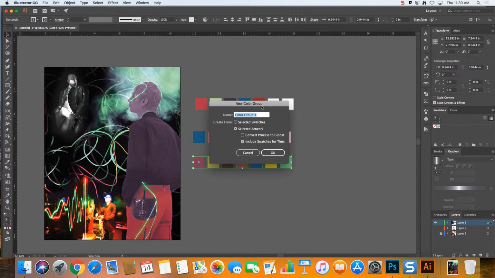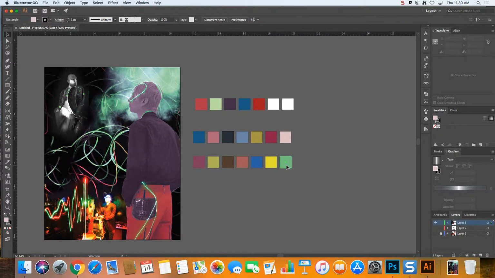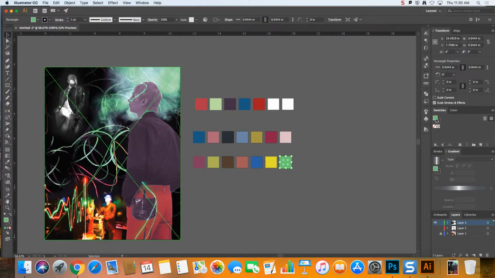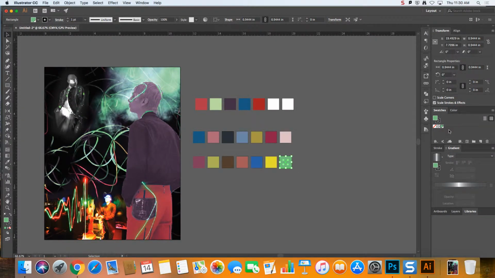New color group? Yes, okay. So I have made these out here, and we know that if we have this guy selected and we have this green in the swatch, we can just make new swatch. We know that. New swatch over here. We could do that for each of these individually, and that would be fine, but there is a bit of a faster way to do it.